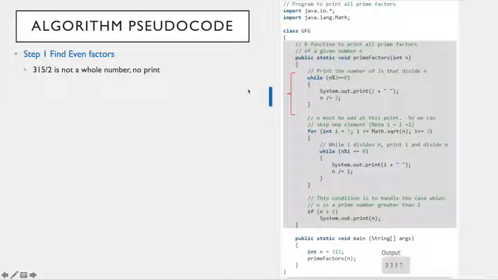Let's do another example to practice what we just learned. To the right, we have the Java code, which will provide more details to explain the algorithm. In step 1, let's set n equals 315. If that's an even number, it's going to be divisible by 2. This while loop is step 1: if n is divisible by 2, then you print 2 and divide that number by 2. You keep doing this until you get an odd number. In this case, we don't print anything because that number is not an even number.